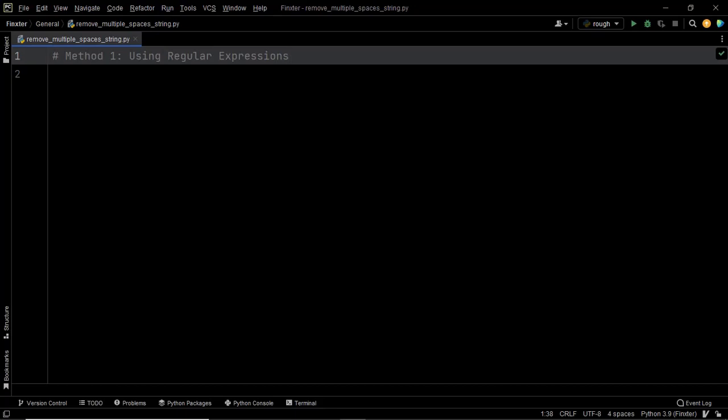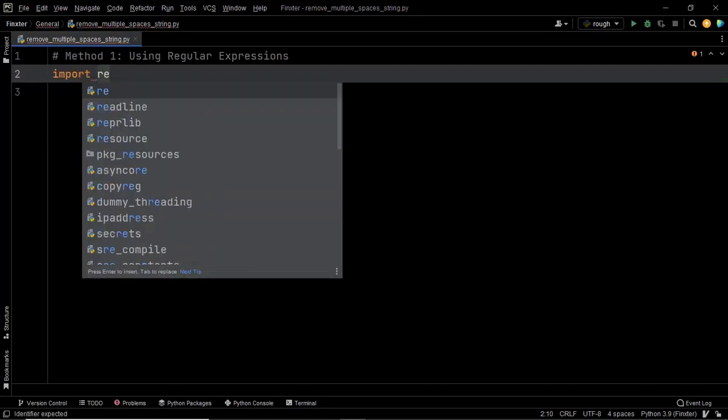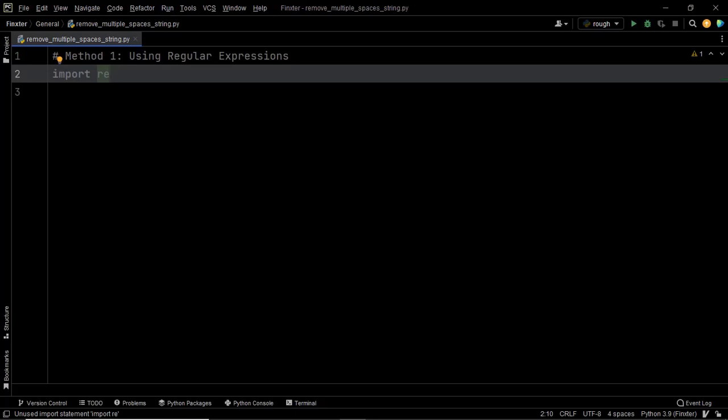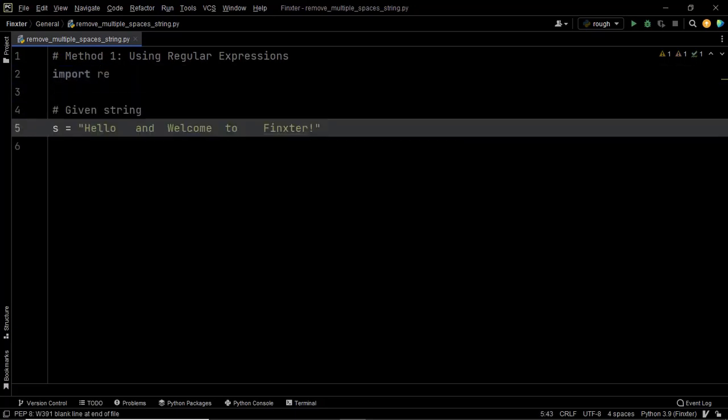in a given string. In order to use the regular expressions, you must import the regex library. So let's import that, import re. Now we have imported the library. Now let's say that this is the given string to us, and as you can see, this string has lots of extra spaces between the words. So these are what we are going to remove.